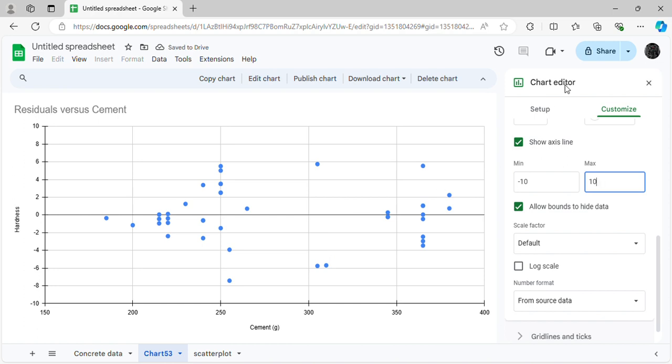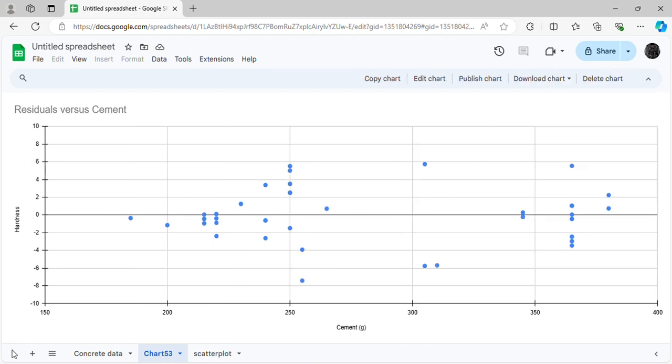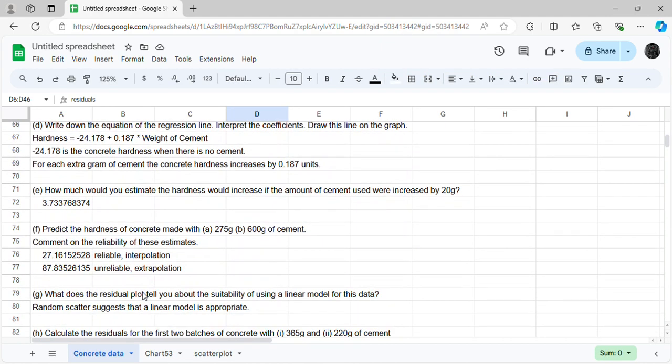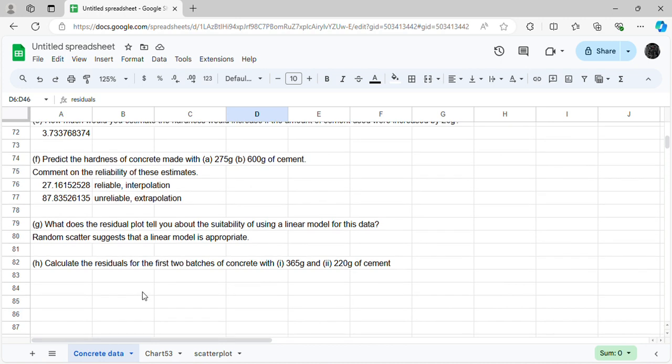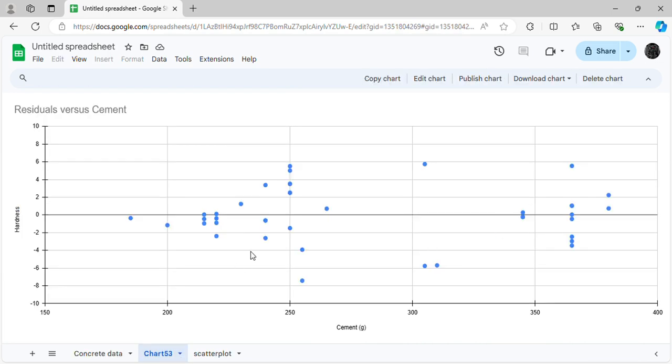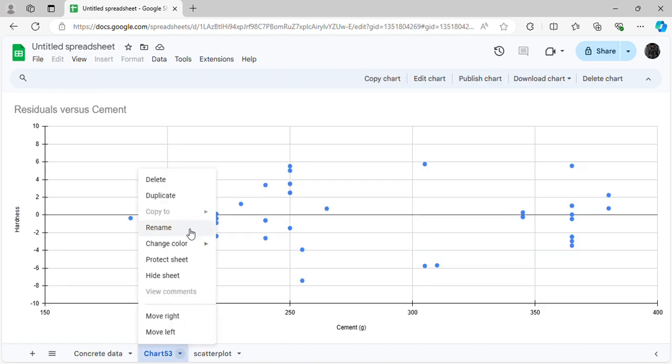Okay, so what does this show? So we can see that the residuals are randomly distributed around the zero line. Random scatter suggests that a linear model is appropriate. So the residuals are randomly scattered around the zero line. It shows that the linear model is appropriate. Let's rename the residual chart.